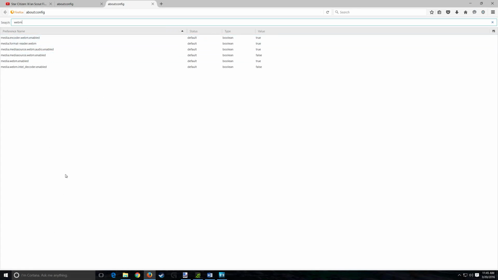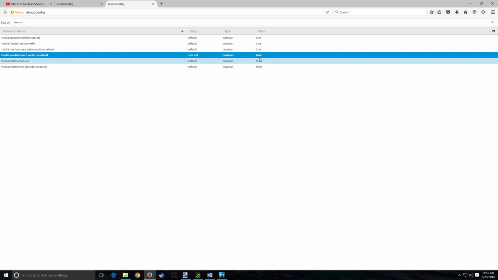So if you hit this button, "I'll be careful, I promise," you'll end up getting a screen with a whole bunch of different things. I've already got the search that you want to do here: it's webm, and then hit Enter, which is going to pull up all these different little encoders and formats. The one that you're going to look for is media.mediasource.webm.enabled. You can see right now its value is false. If you double click it, it's going to change this over to true.